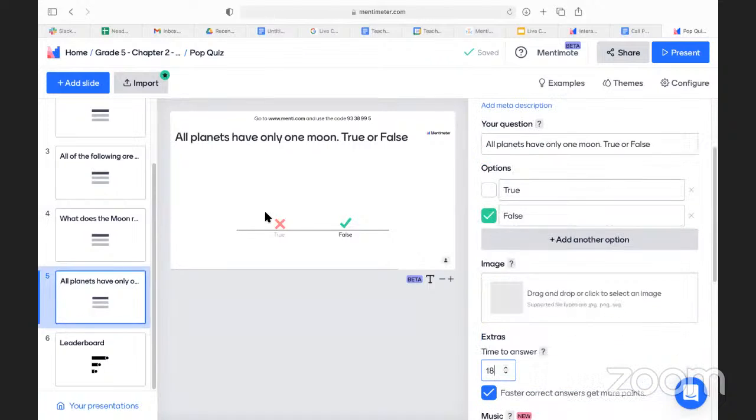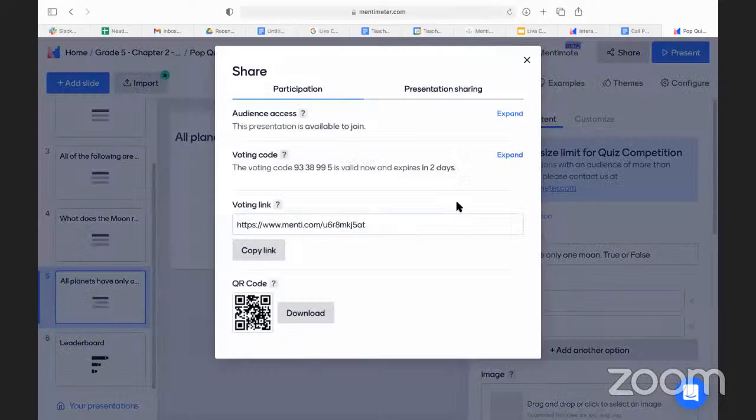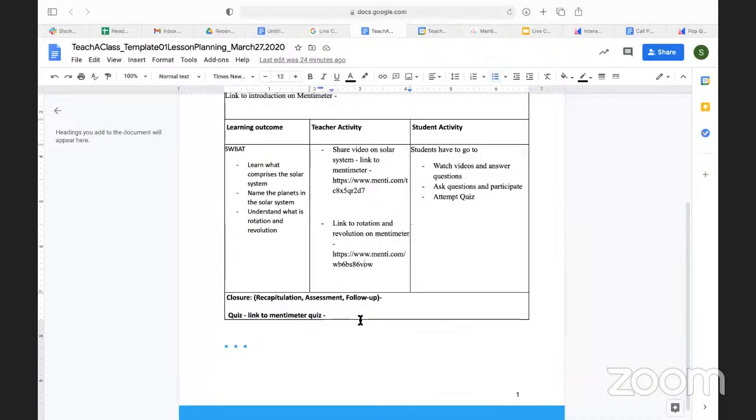And now if I want you to participate in this quiz, right, I will click on share, right? And I go to the voting link. I copy this link. Now, while I'm planning my lesson, I can put it in the assessment section so that I know exactly what is where, right? And I'm also going to paste the link in chat.